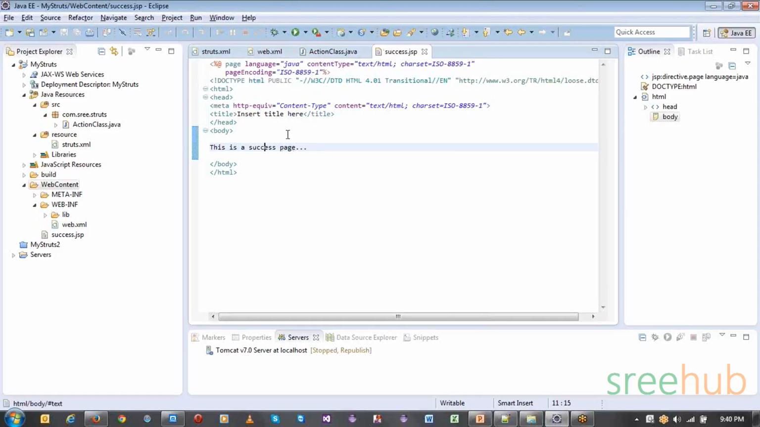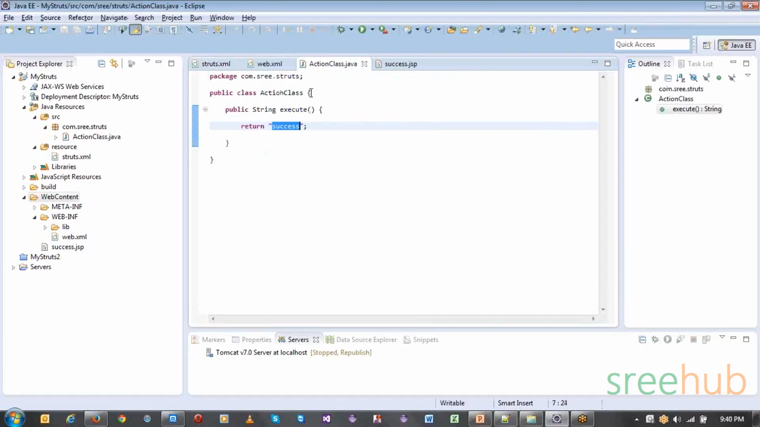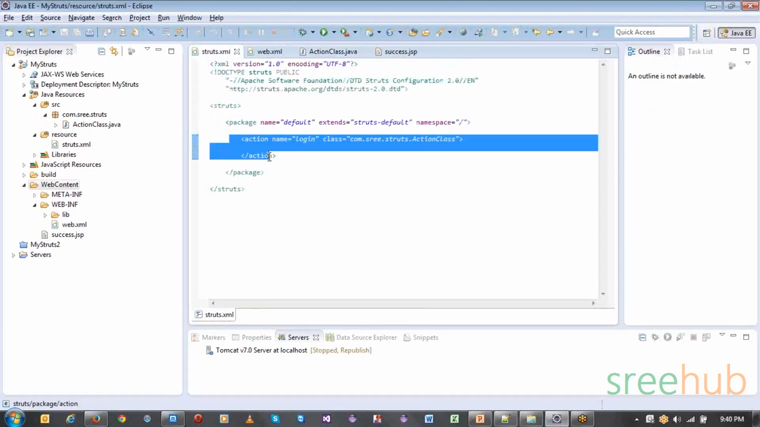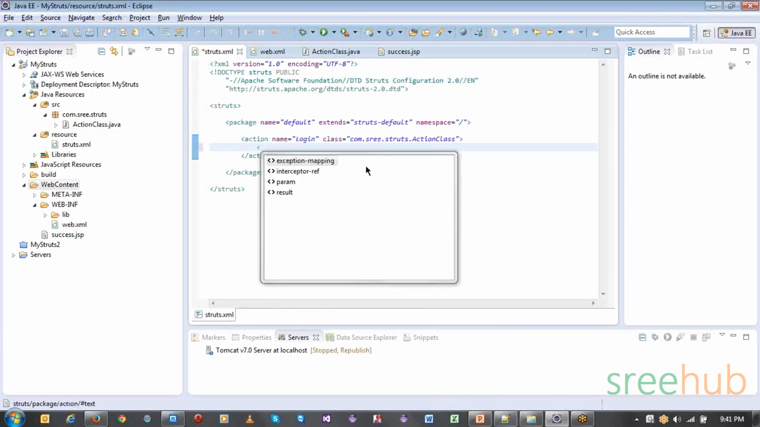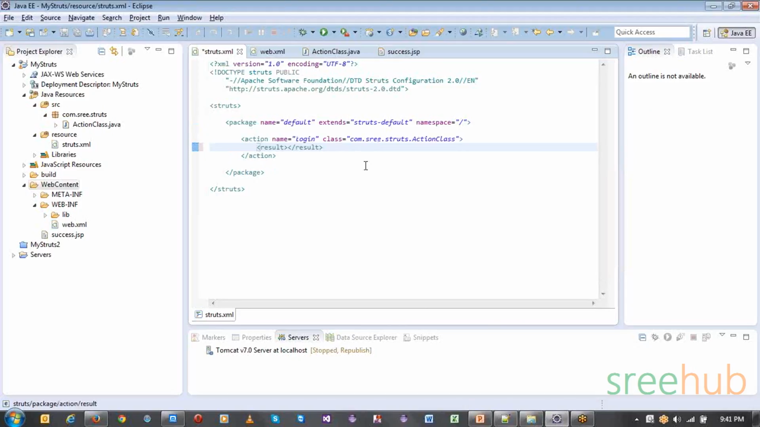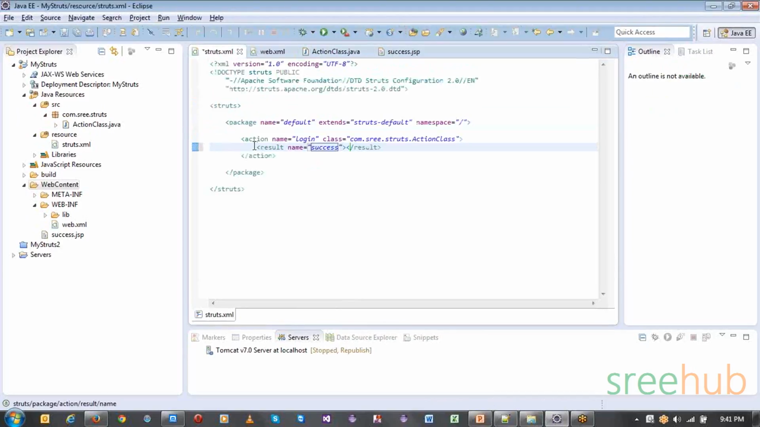Now, how can I map this? Initially I have mapped my class. Now this will return a string here, which is success. How can I handle this string in my XML is the question. In Struts.xml action, you have internal things called results. This is the place where you handle the return type. This name gives you the return value you are getting. Let me copy this success here. Now this is the result.